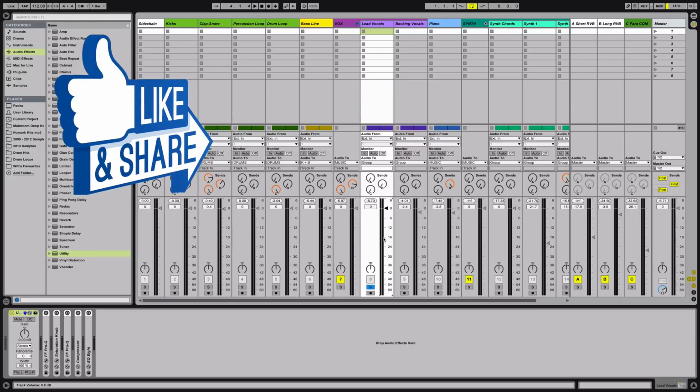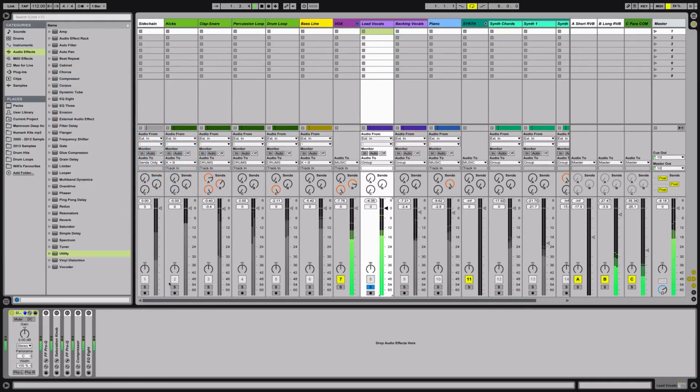or minus 18 decibels. To be free, got to be free, got to come together as one family.